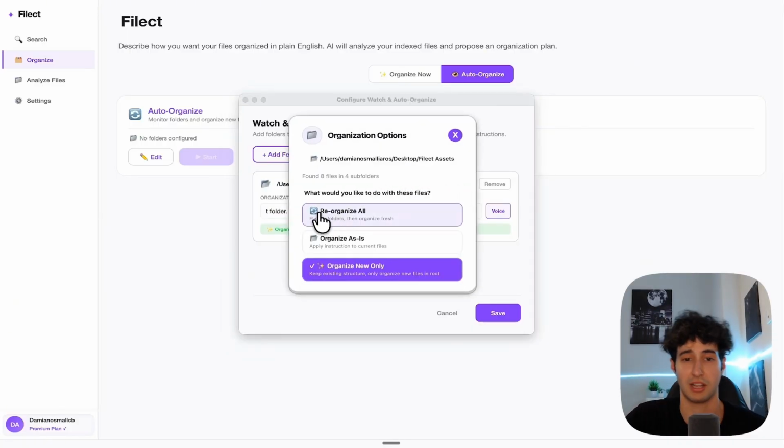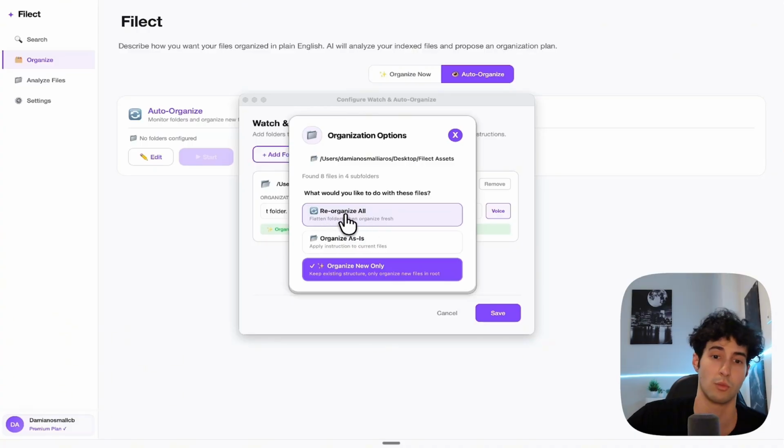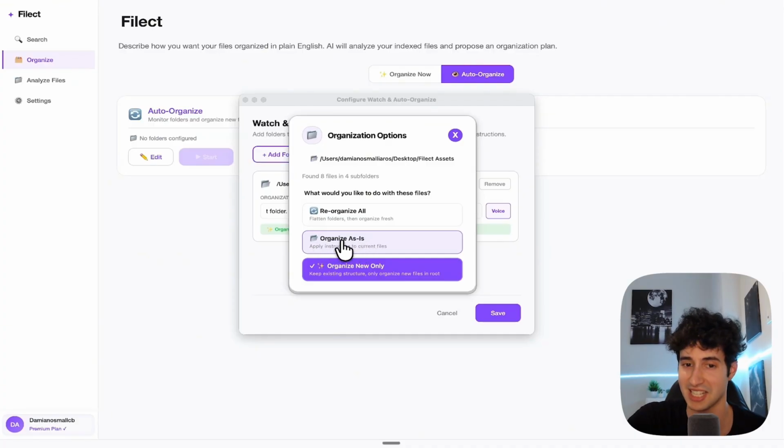And now that we described that, we have 3 different options by coming over here and clicking on the options button. We have the reorganize all option, which is going to reorganize everything that we have in that folder based on our new instructions. Then we also have the organize as is option, which is going to apply our instructions to our current folder structure. So if you have a folder structure that you really like and you don't want to mess with it, you can simply select that option, and then it's going to organize your files based on that. And then we have the organize new only, which only organizes any new files that go in that folder and keeps everything that already exists there intact.